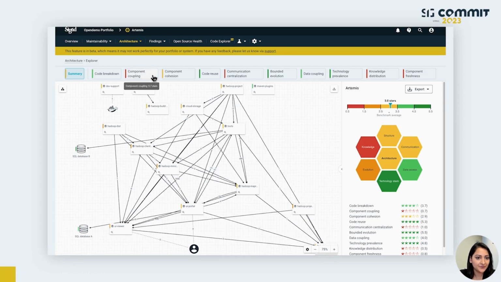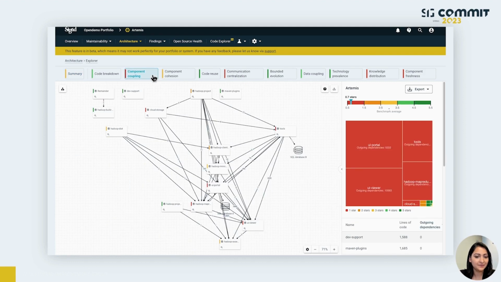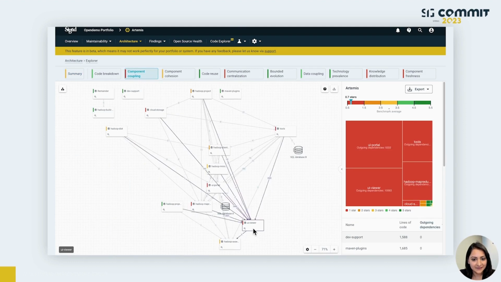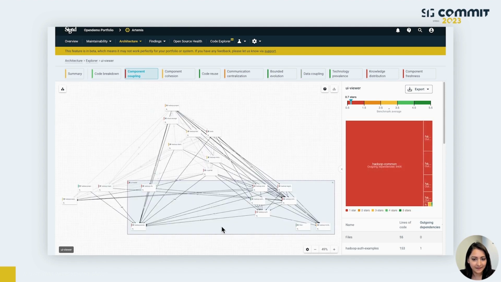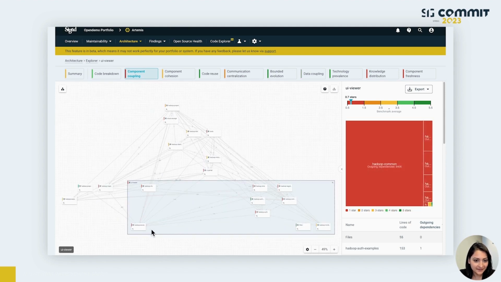So for that, I'll go to our Component Coupling tab, and what I'm seeing here is that our UI Viewer is actually quite highly coupled with other components within the system at the top layer. Let me take a deeper look at it. Oh, wow. Now it looks like a bit of a mess.